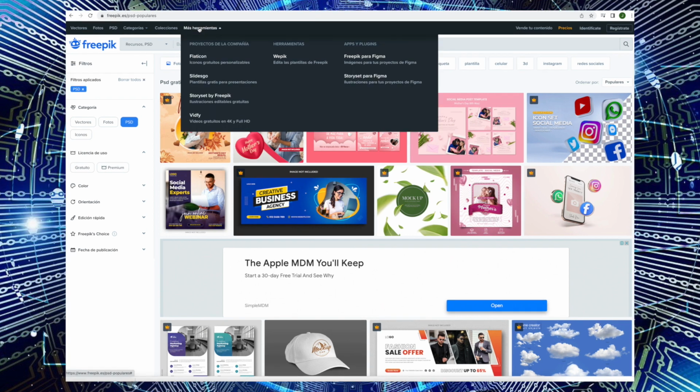You can also find the company's projects, tools, apps, and website. In Freepik you can have at hand easy to use and very creative tools for your content.